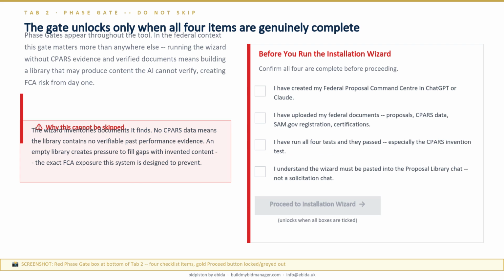At the bottom of Tab 2 is the Phase Gate, the red-bordered checklist that unlocks the Proceed button. In the federal context, this gate matters more than in any other product. Running the installation wizard without CPARS data and verified documents means the library it builds will contain no verifiable past performance evidence. And an empty or weak library creates pressure for the AI to fill gaps, the exact FCA exposure this system is designed to prevent.